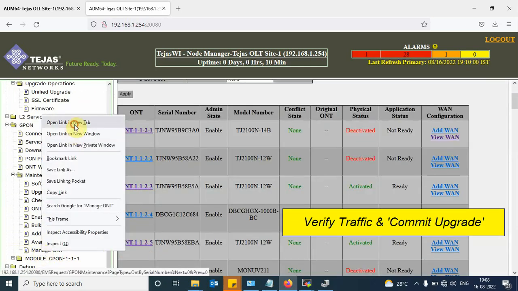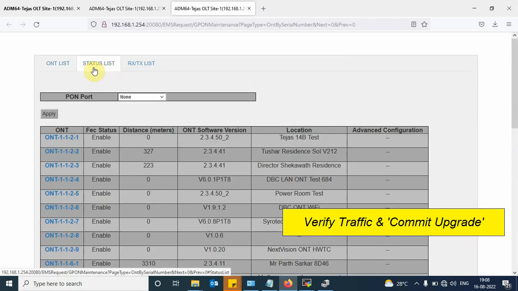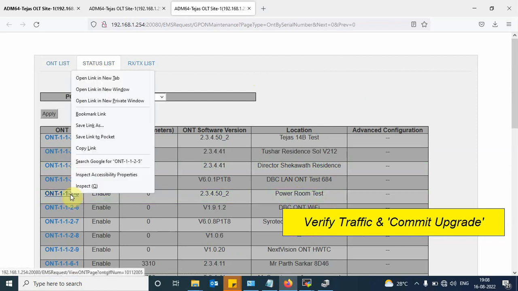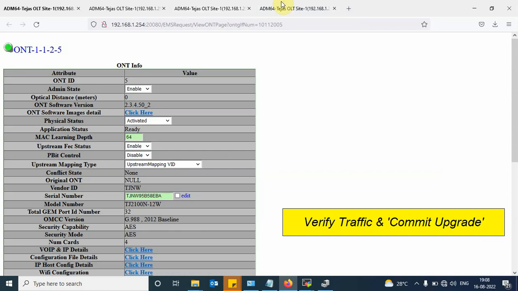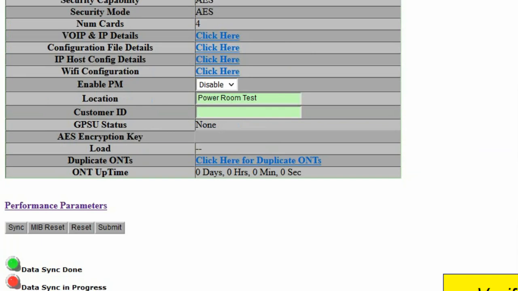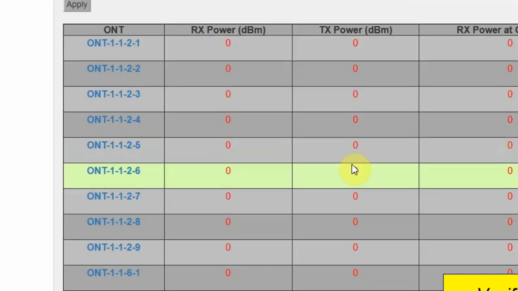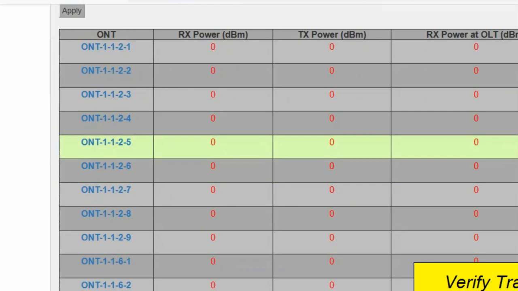Click here, manage ONT, open a new tab. Here there is one ONT by the name Power Room Test. This is 1125. Let us see if the ONT has come up. We see that the OLT physical status is activated and ready. Let's see what the optical power is. So we go to RxTX. For 1125, we have to click on refresh.